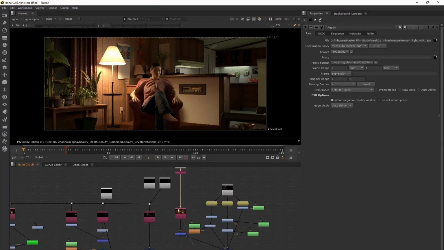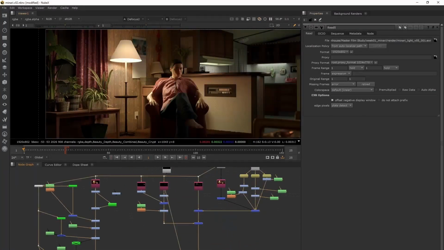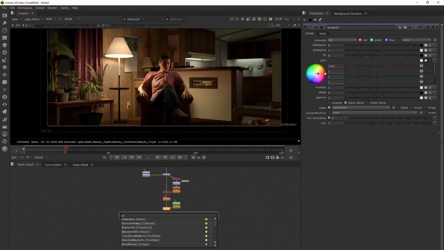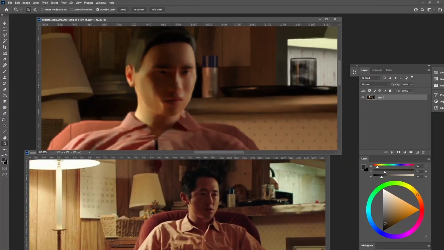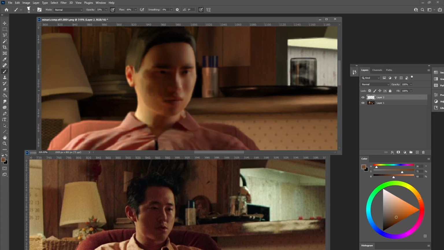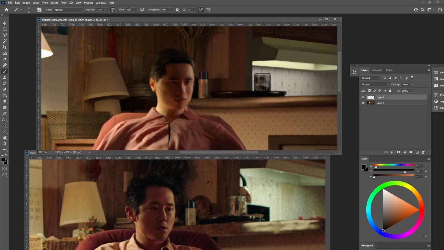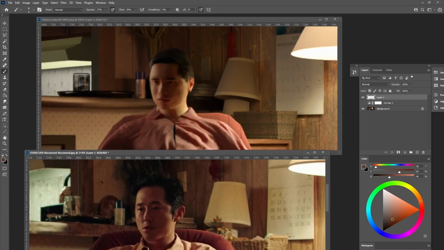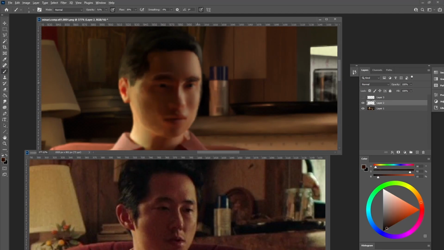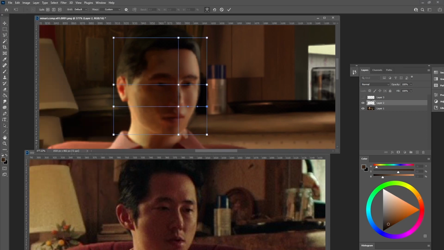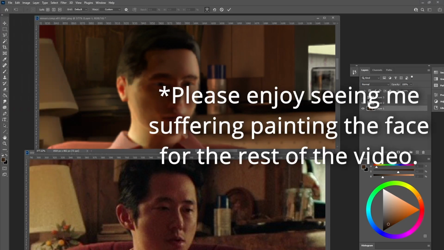Come back to Nuke again to tweak the light, one by one. So basically, I balance out the light to the original. And then now I'm back in Photoshop to start painting Steven Yeun's face, basically to make it look like him. And from here onwards, it's mostly just painting his face.